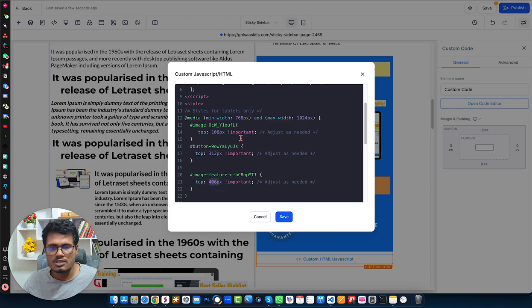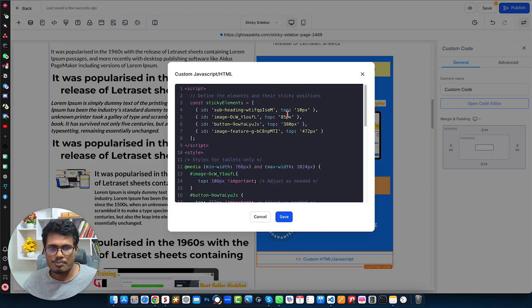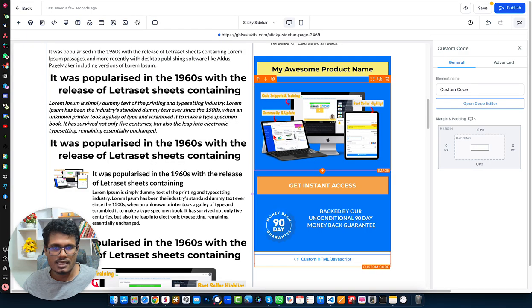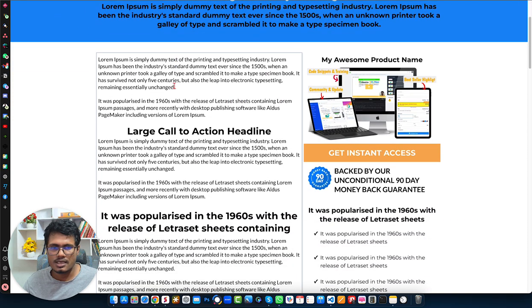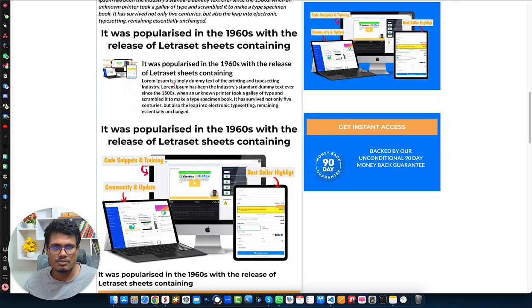So all you need to do is adjust the top margin and then replace the CSS ID of your elements that you want to add to your sticky content. That's it. Once you're done, save it, and then you can preview the page. If everything goes well, then you should have a good working sticky content on your page. Let me reload the page, and then I'm going to show you the demonstration of this.